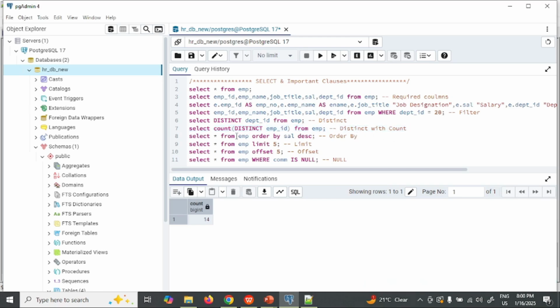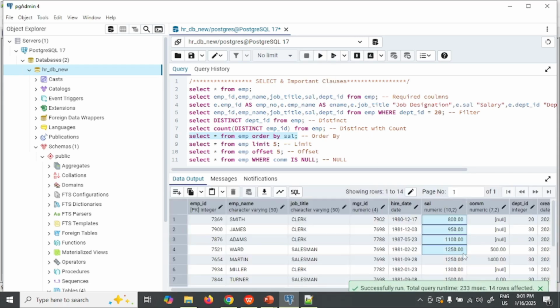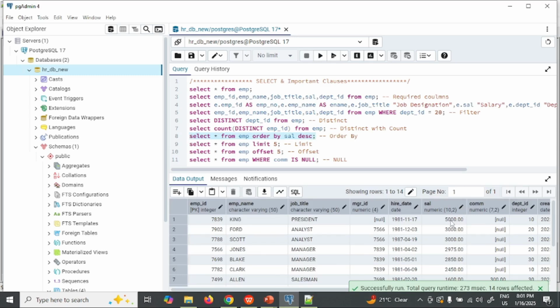Moving to the next clause, the order by clause. Order by will do ascending, and we can also do it as descending. So in our example, we will be using select star from employee. Usually salary is sorted in ascending order. This is ascending order for 14 records. If you use descending, it means the highest salary will come on top. This is the highest salary out of 14 records.